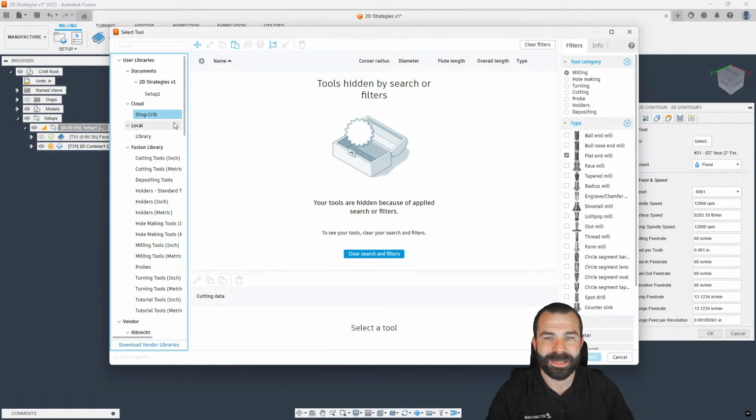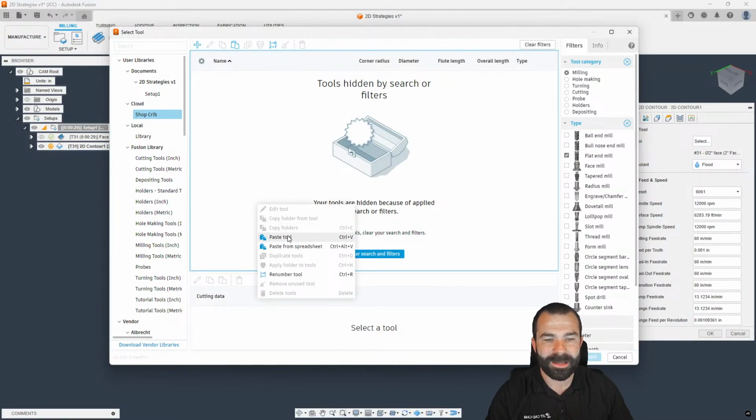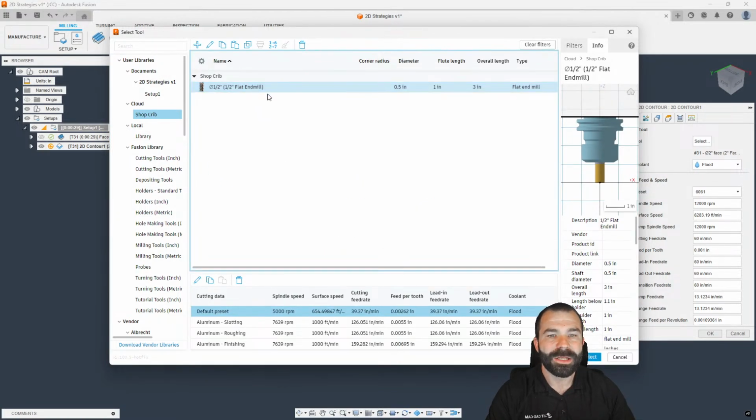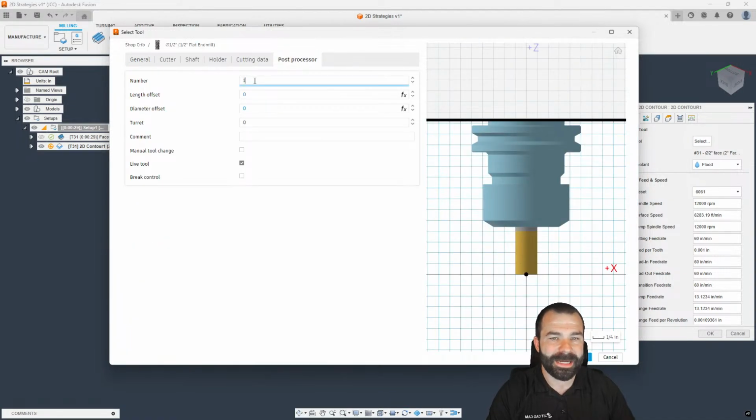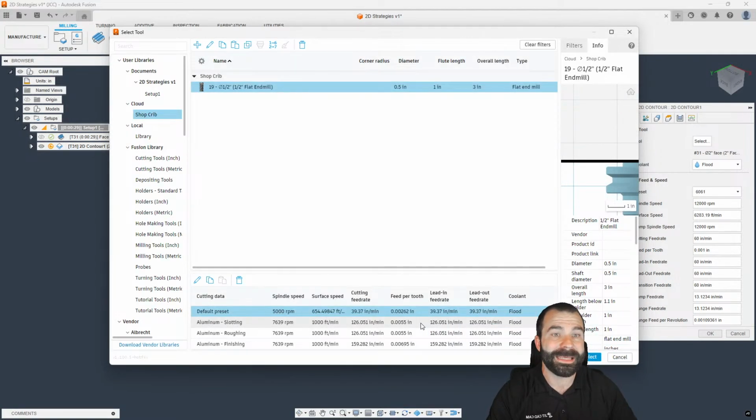And we're going to jump up here into our shop crib. Again, I'm going to paste that tool, knowing that I need to change it. Now, because this tool is residing in my shop crib, anytime in the future that I need it, it's going to automatically be there for me to reference again later.